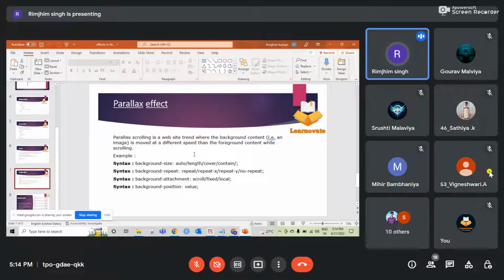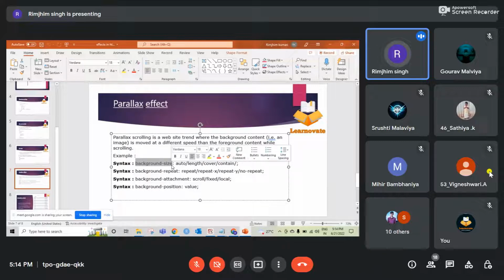If I want a scrolling effect in my program, wherein I have a background image and then I have content, to maintain that kind of order I'll be using these four syntaxes in my program. While writing a parallax effect program, I have to make sure that I have these four values. The first value is background size. In background size, I have to make sure that I pass a parameter.